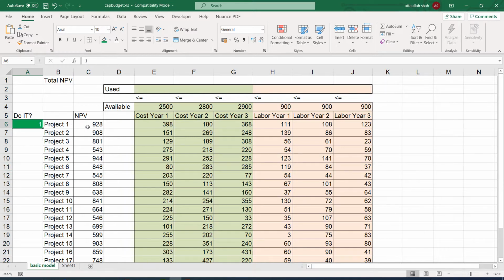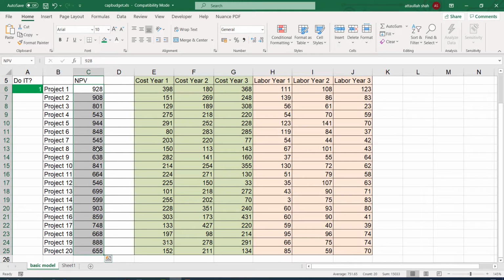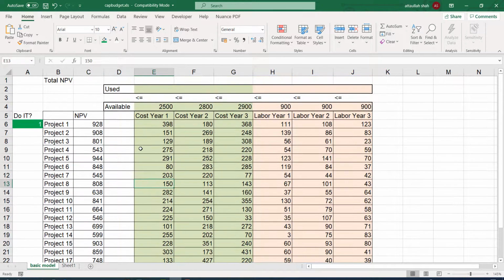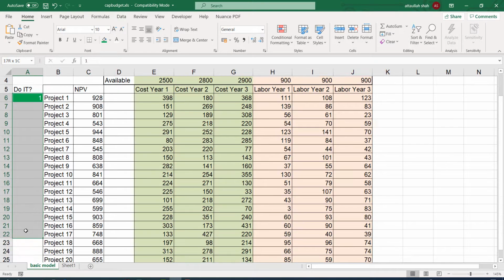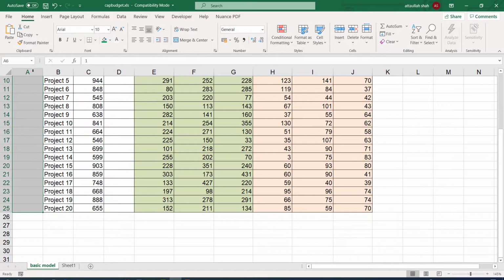Okay, let me give this range a name of NPV. So if I select these cells and I give it a name of NPV and then press enter, this range is now called NPV. Okay, good. And I'll call this range selected.